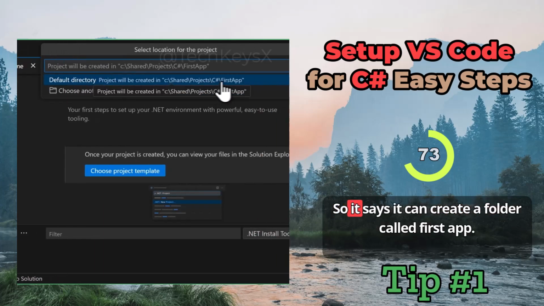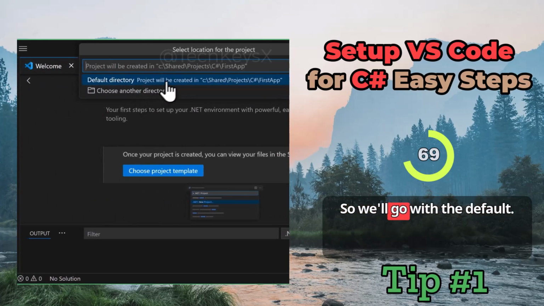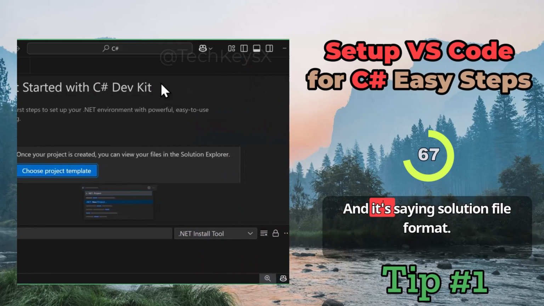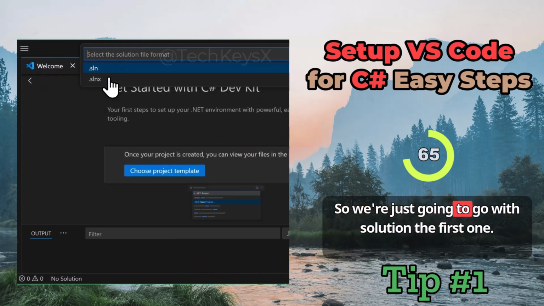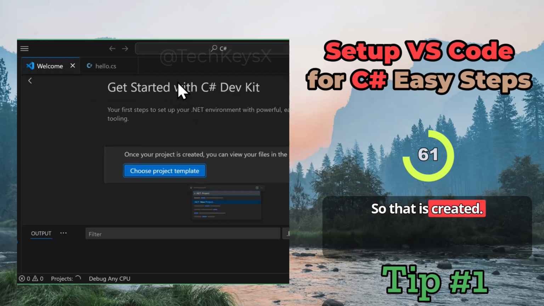And where do we want this? It says it's going to create a folder called first app, or we can choose another directory. We'll go with the default. That's where we want it, and it's asking for the solution file format. We're just going to go with solution, the first one, and then it's going to create the project. So that is created.